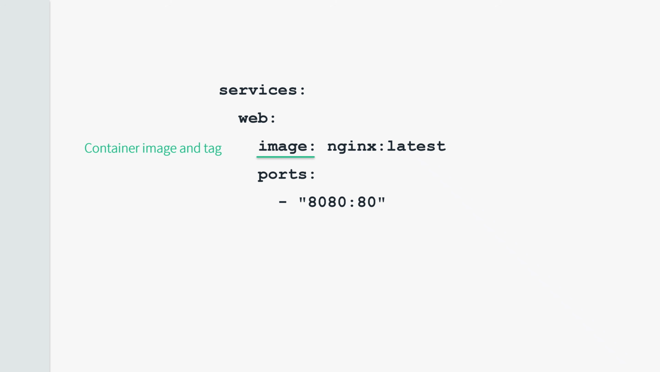Image is the name and tag of the image that we want to use. Ports lists the network ports. The number on the left is the outside port on the Docker host, and the number on the right is the inside port on the container. In this example, Docker listens on port 8080 and forwards traffic to port 80 inside the container.